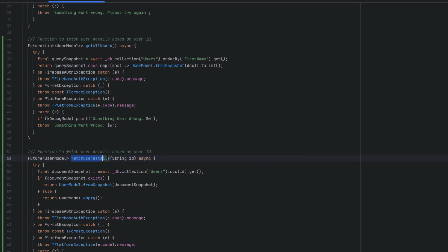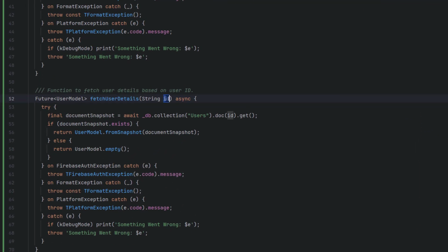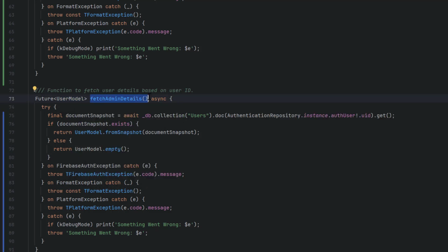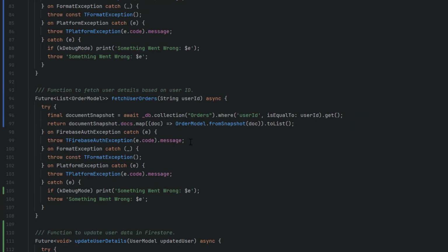Then we have fetch user details. If we have some specific ID of the user, we are going to pass it over here, and based on that, we are going to get the single user model, meaning one single user. Likewise, the function that we created earlier, if you followed the tutorial, to fetch admin details, we use this one to fetch that specific detail of the admin.